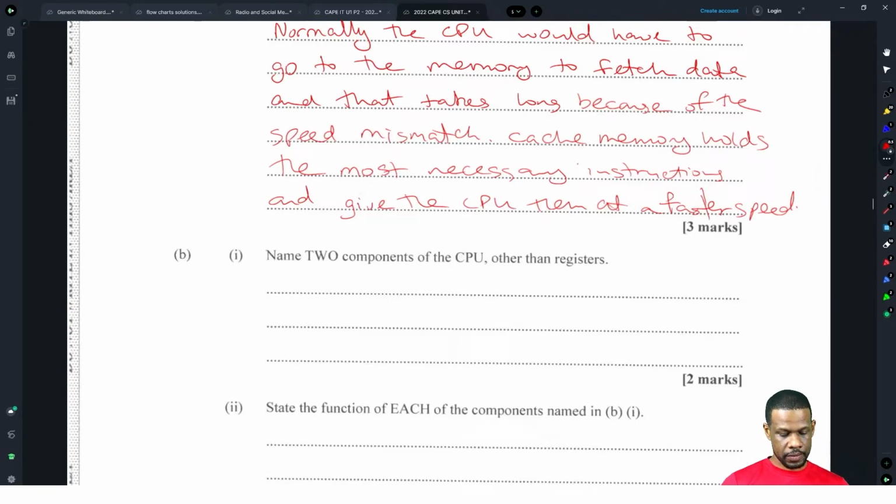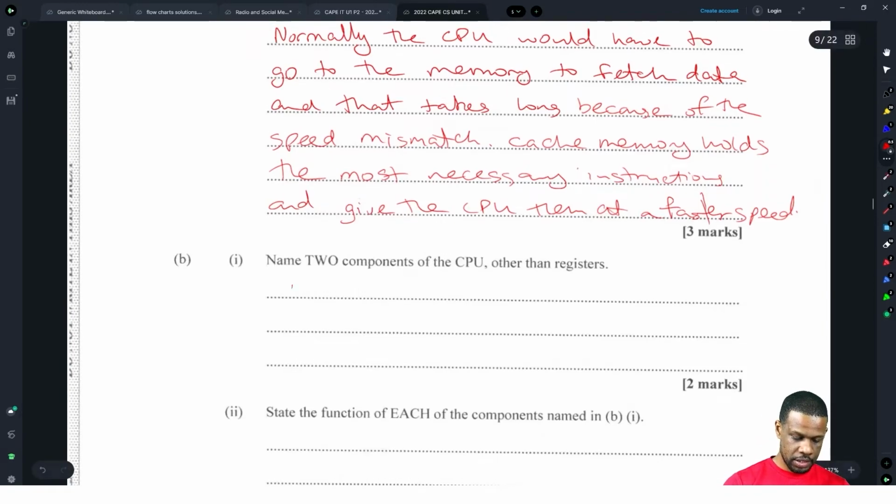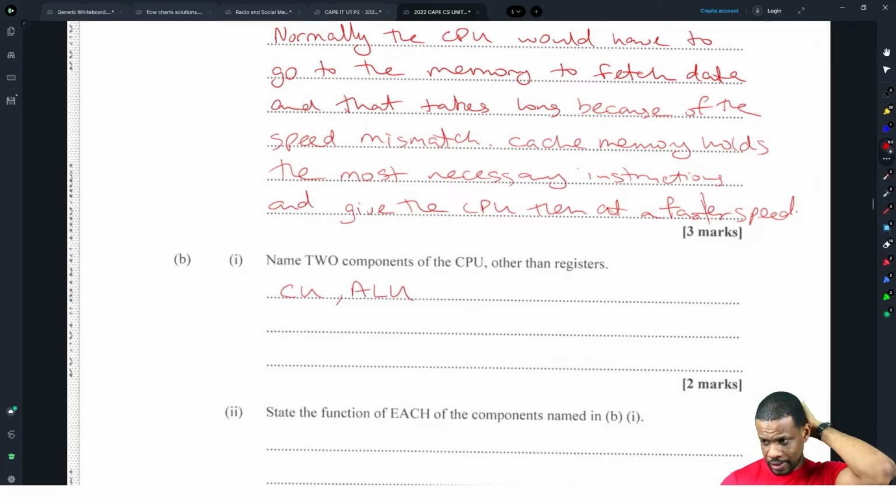Okay, the CU and the ALU. I hope so. So you call this program counter, you call this memory address register, you call this memory buffer register, you call this anything like that. All you could do is CU and ALU. That is all I could think of. Control unit, arithmetic logic unit, registers, memory buffer register. Yeah, everything else is a register. So we just live with that. CU and ALU. What else could they be asking for?